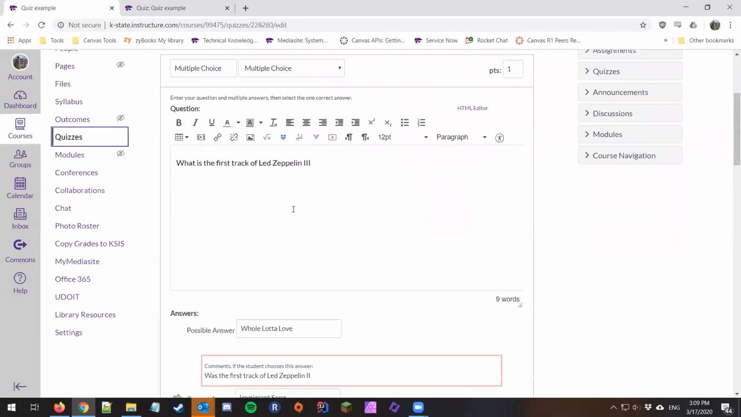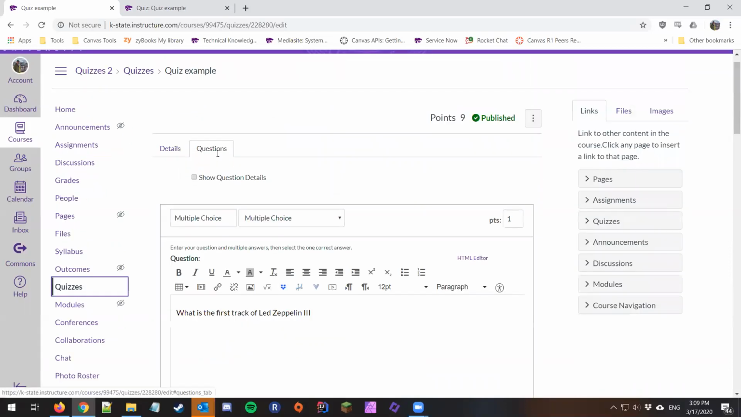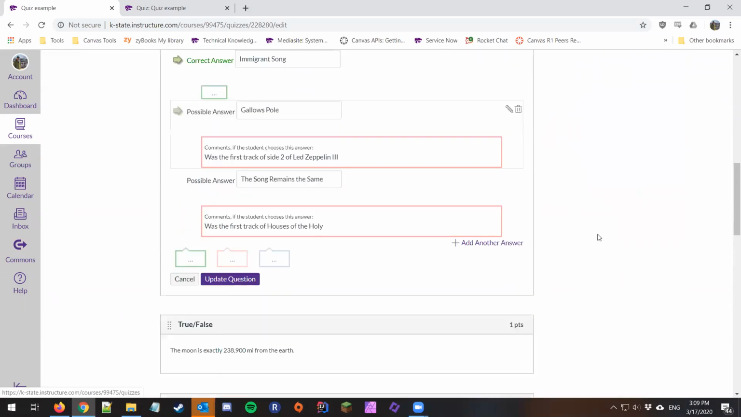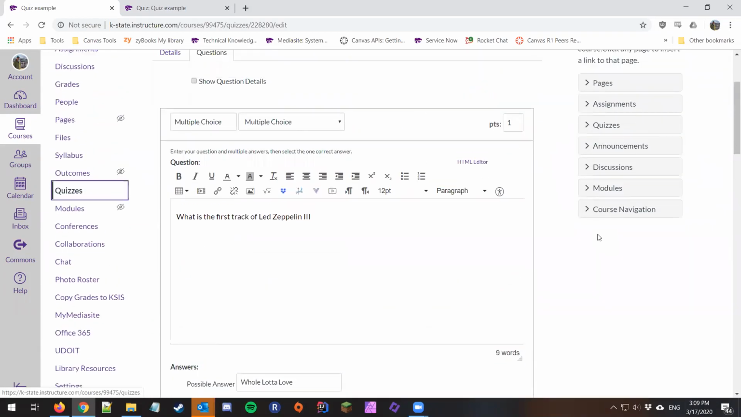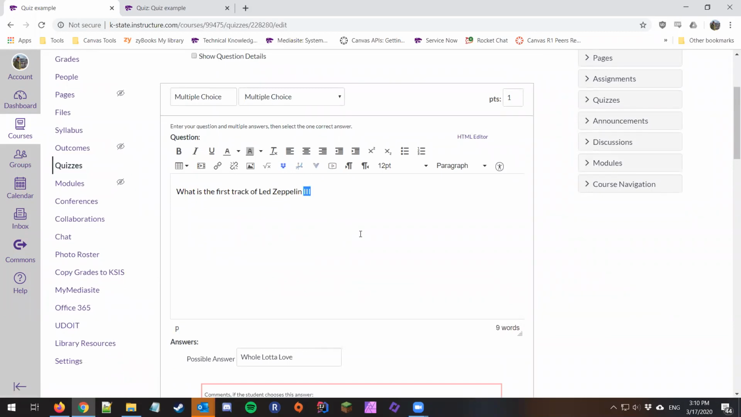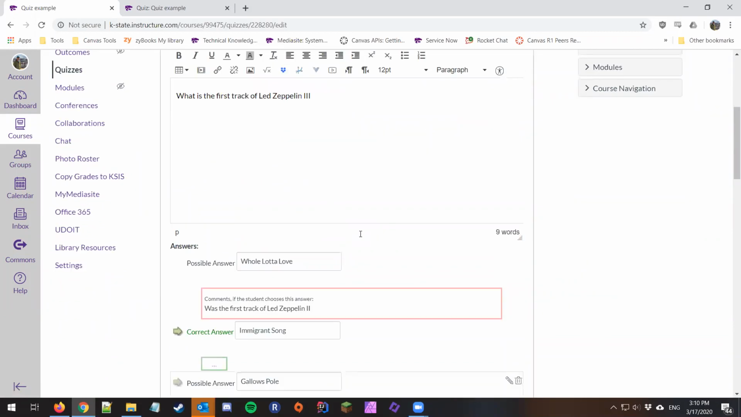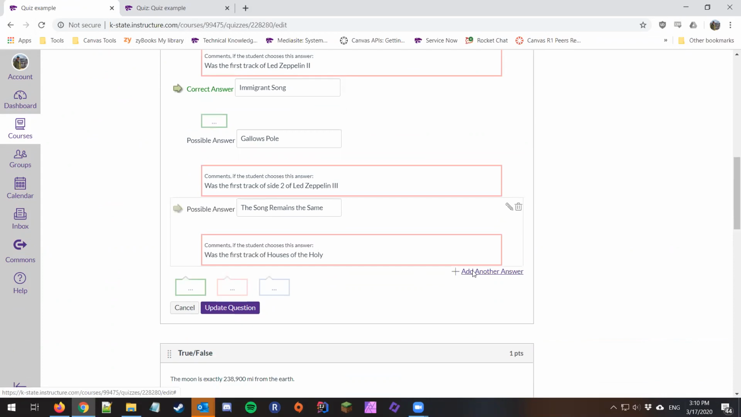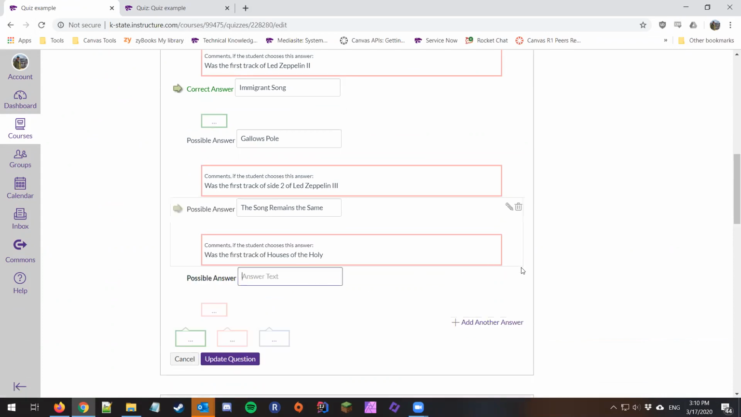Multiple choice is the most straightforward quiz question type. If you go to the question tab and you want to create a new question, it is at the bottom. It's the plus new question button that lets you create a new question. Multiple choice is the most straightforward one. The question prompt is in this big box, and the possible answers can be typed into the boxes below, and you can add additional possible answers as well.